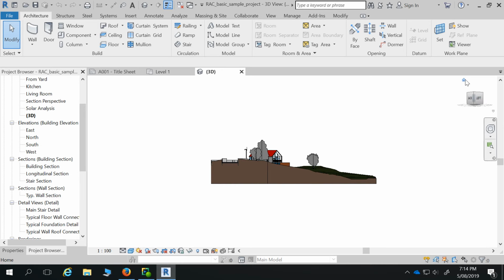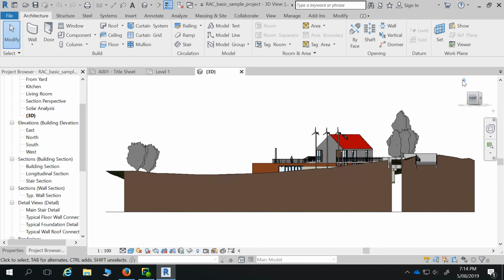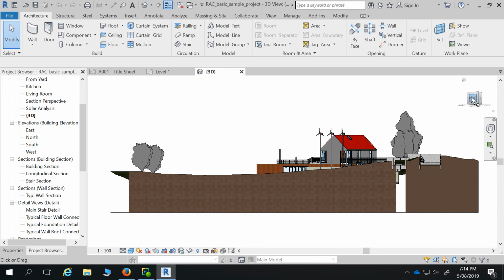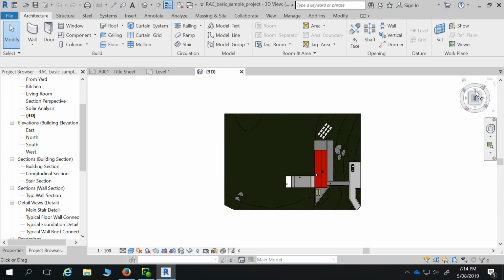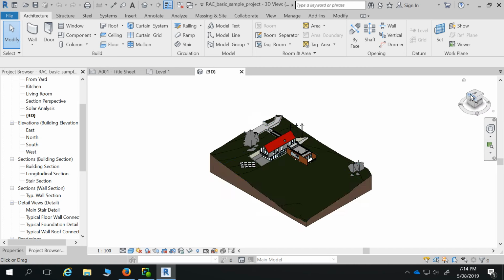And to go back to the default, you just hit the little home icon and it'll come back to almost where it started. Now, that's very specific in terms of views, so it's not going to get you to exactly where you want sometimes. So the other way to orbit is by using the mouse.